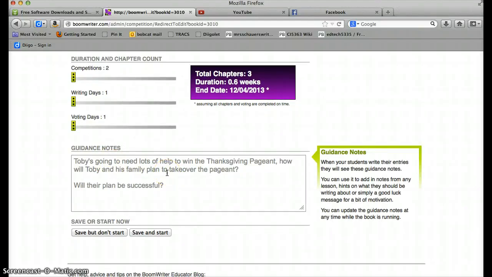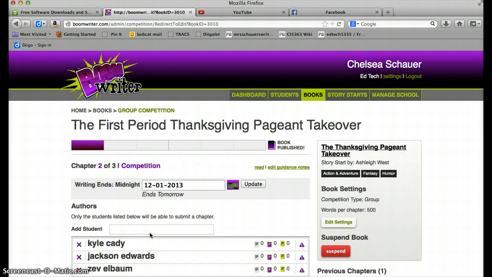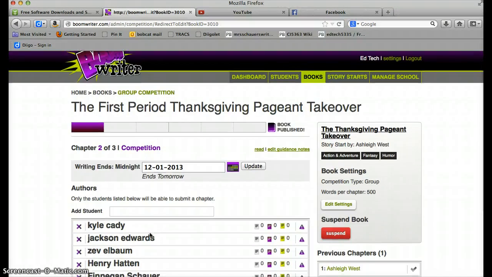Guidance notes, this can always be changed, but for right now we're just going to leave it the way that it is. Okay, so click on Save and Start. And it'll take you to this control panel for the book.